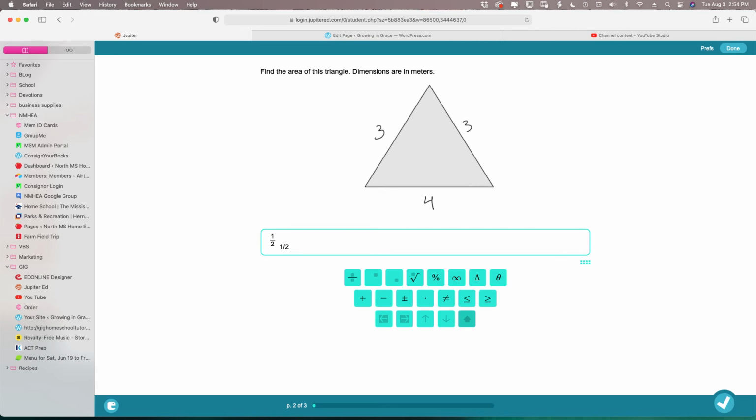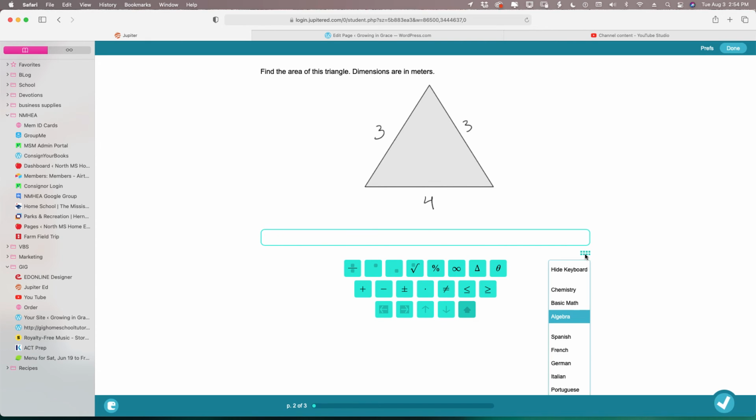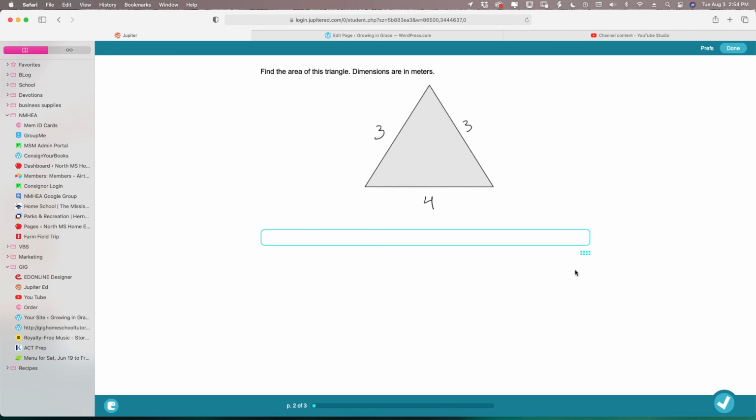Okay, so using the correct character keyboard and using the right character button is important in having your work graded properly. So be sure to explore clicking this button right over here, this little grid. This is your keyboard shortcut. Now if you don't want the keyboard, you can click hide keyboard. If you want a different keyboard, you can click a different keyboard.